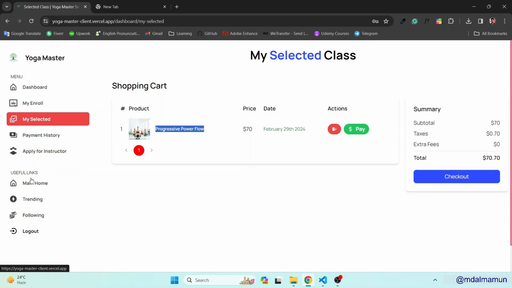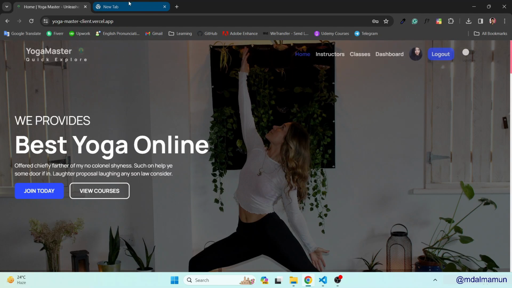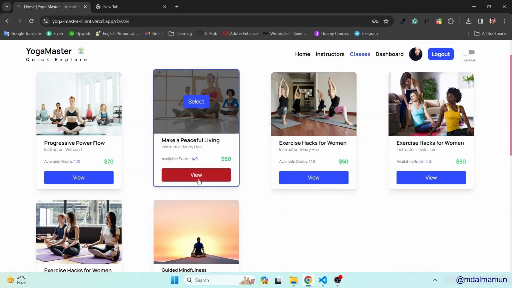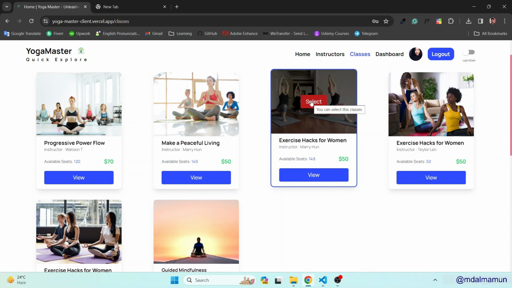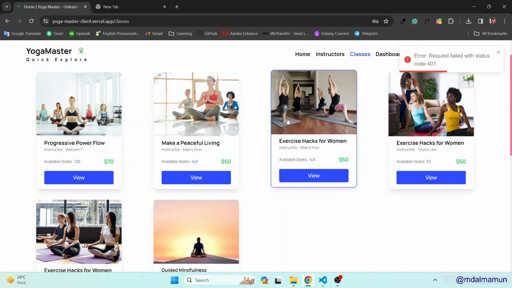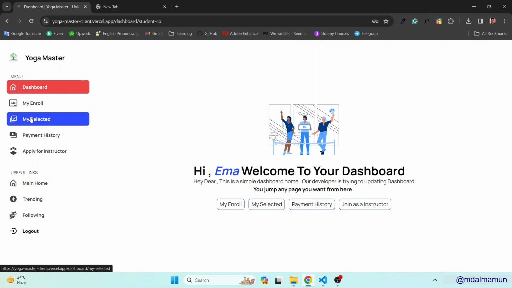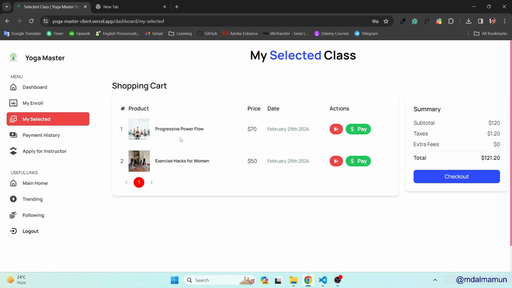If you select another course, so let me select another course for now. So I am selecting maybe this course. You can easily select here. Okay, it's still loading. Okay, let me try again. Okay, successful. And now if you go back to the dashboard and go to my selected, then you can see we have two courses listed. Then you can easily delete any of these from here, or you can simply pay individually, or you can just proceed to checkout.